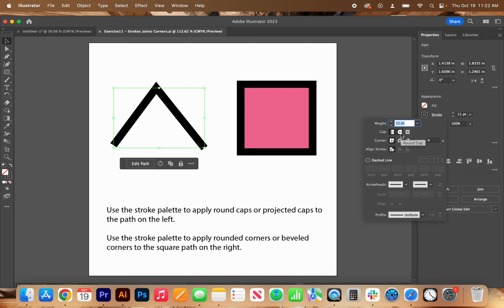So here, if I hover here, it says round cap, right? And I click on it and I notice here that now I have rounded caps on the end of these, what used to be flat, okay? And then projecting caps are here, so I don't really get how that's different from the flat caps, but I guess it puts them out a bit further. So that's what they're talking about there.